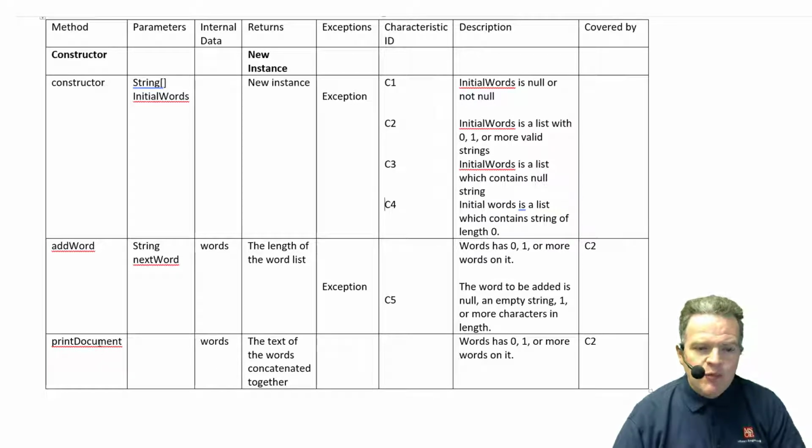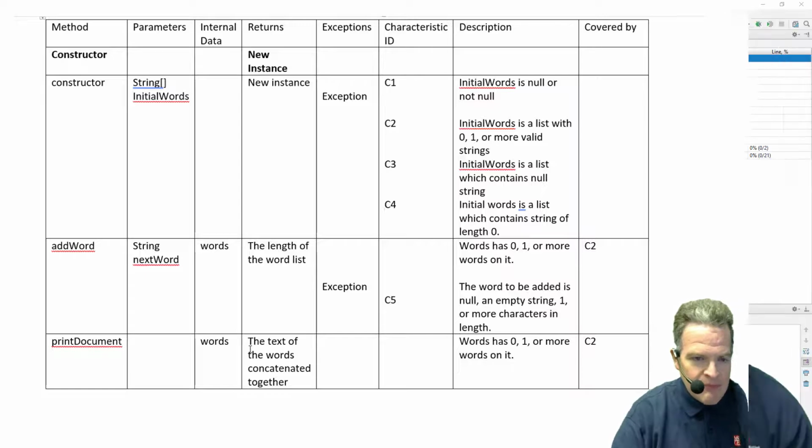Last but not least, we have print document. Print document basically concatenates the words together and gives it back to us. Our criterion for this is actually covered by criterion C2 again, and my return is the words concatenated together. So what is different about print document is essentially the expected values, not the test criterion that I need to use for actually testing this method.